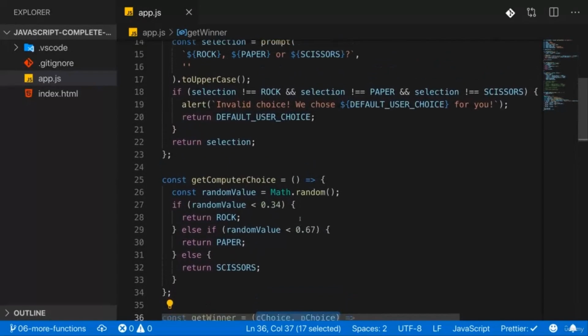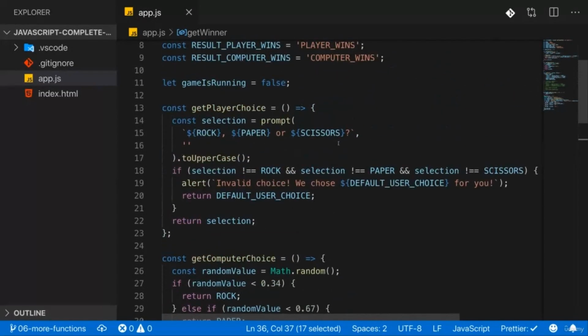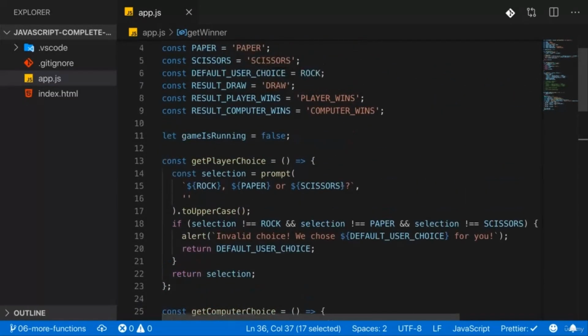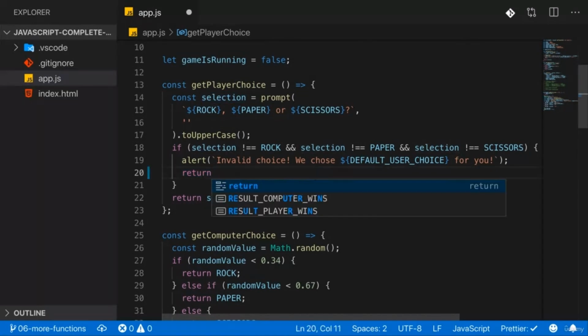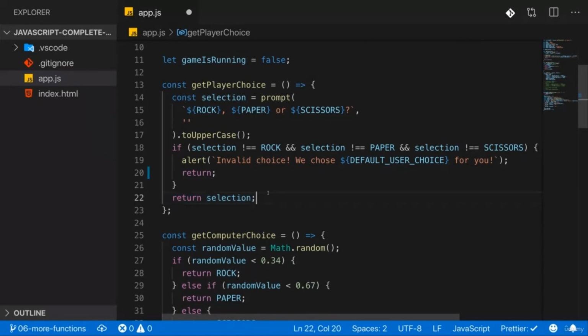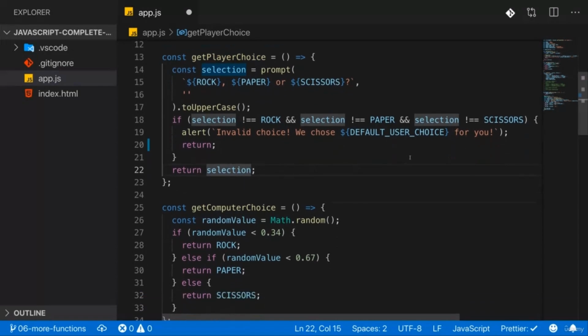Let's say if the user doesn't pick rock, paper, scissors because he entered something wrong, anything like that, well, then we don't want to return this default user choice here. Instead, we just return here, which means we stop function execution. We won't reach this line, but we therefore basically return undefined. We return nothing, and that will be treated as undefined in the place where we call this function and try to work with the returned value. So we return nothing here if the user didn't choose anything.